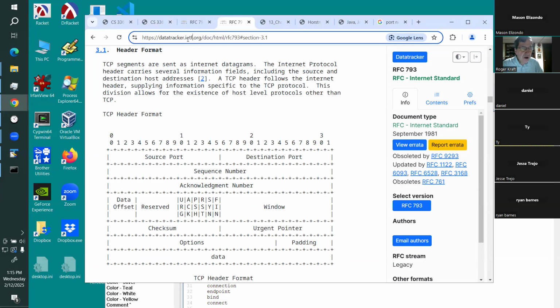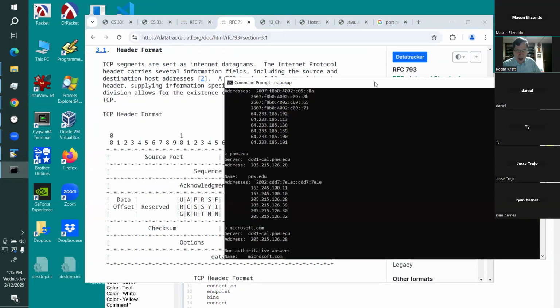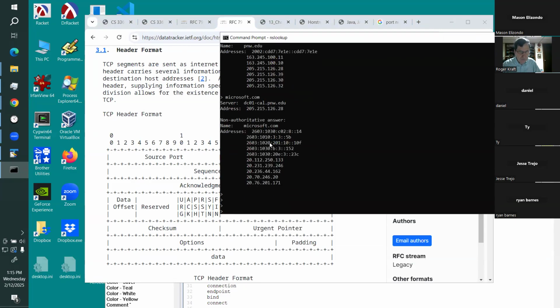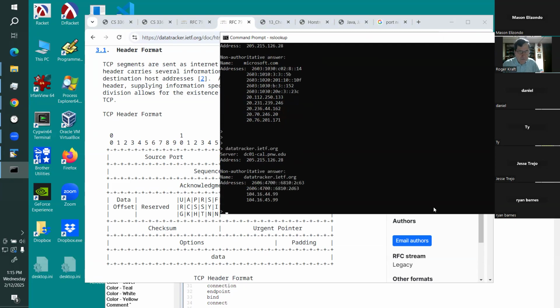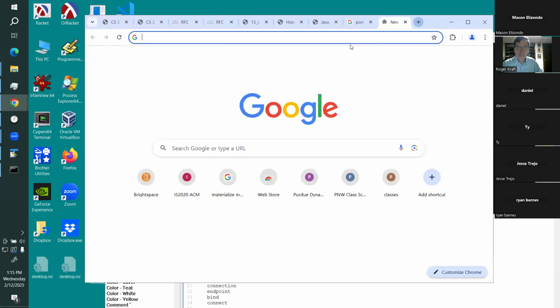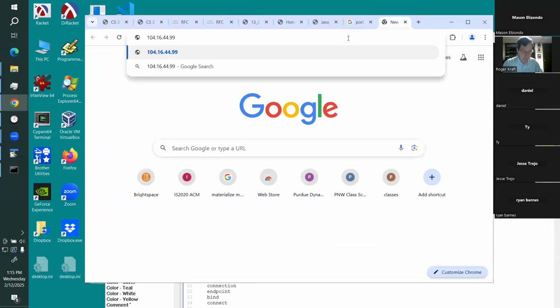Let's try this. Go here, copy this, go here, see if this will tell us what the IP address is. Okay, I don't know if this is going to work. I'm going to try that IP address with the port number. I'm just going to try using the IP address and the port number directly. There's the IP address. The port was 443.